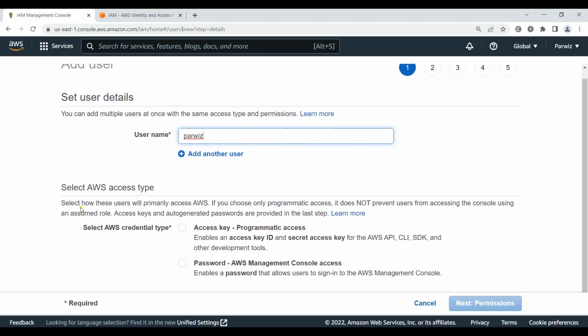Now select how these users will primarily access AWS. So in here we need to tell how this user can access AWS. You can see we have programmatic access and AWS Management Console access. Now if we choose programmatic access, it does not prevent users from accessing the console using an assumed role. With programmatic access, this user can access AWS resources using SDKs like Python or JavaScript or C++. If you're using the AWS Management Console access, then the user will be able to log in through this console. For example, from here you can sign out, and that user will be logged in.